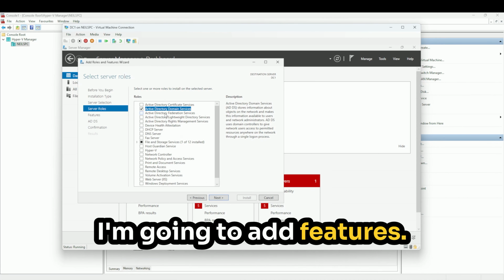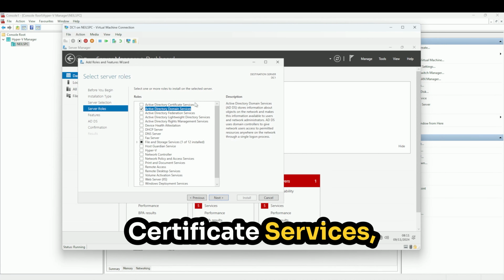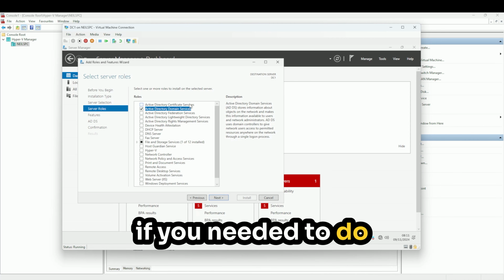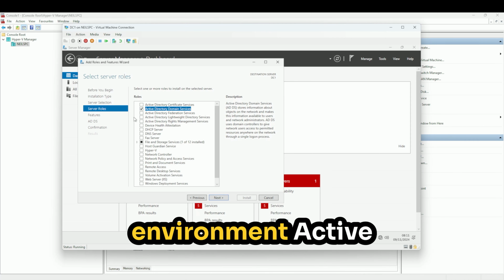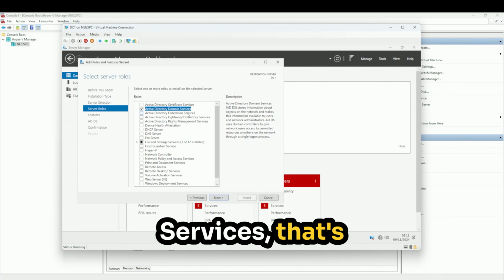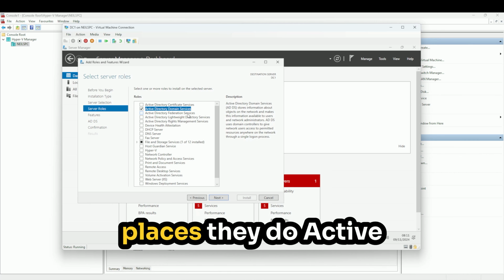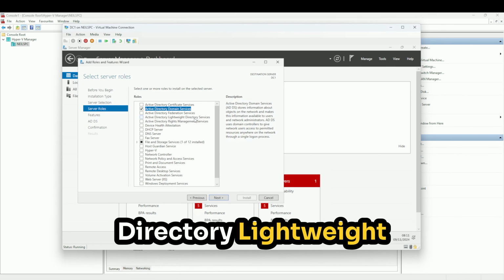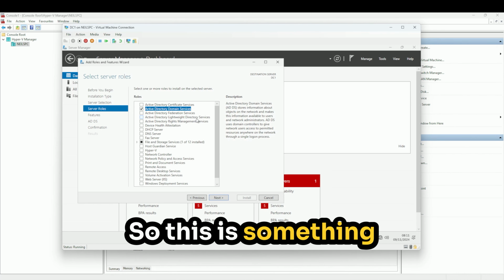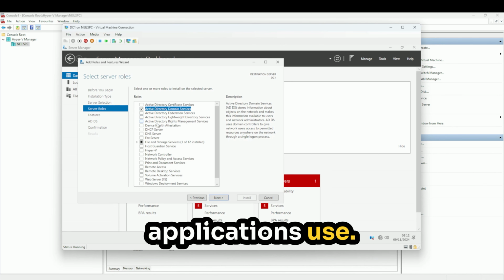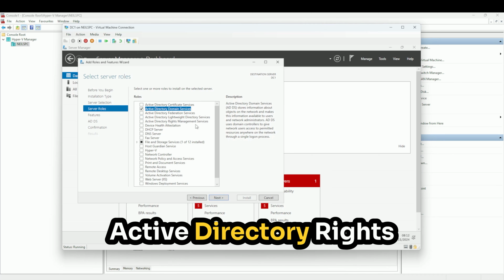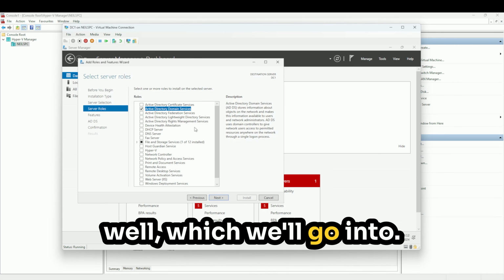There are also features for Active Directory Certificate Services, if you needed to do certificate management for your environment, and Active Directory Federation Services, that's something called ADFS. People don't really use that much anymore, but some places do. Active Directory Lightweight Directory Services is something which some applications use. And then we can use something called Active Directory Rights Management Service as well, which we'll go into.